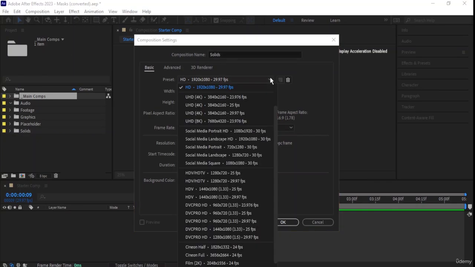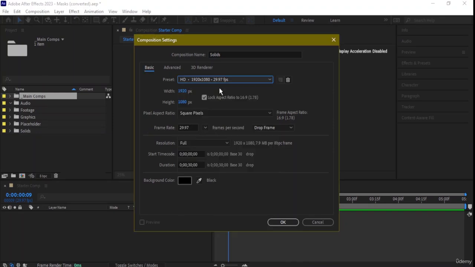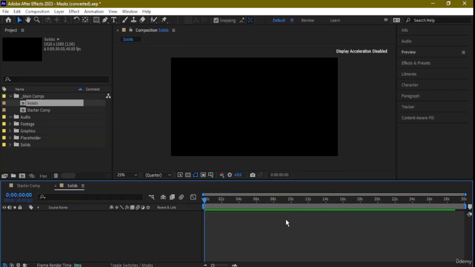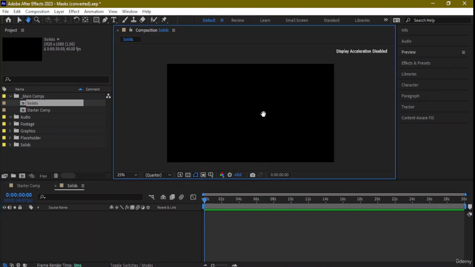Now from here select the resolution, whichever one you want to use. Let's say I'm going to use this one, and for the frame rate I'm going to use 40 frames. Now I don't want drop frames. I'm going to click on that, and the background should be black in color. I'm going to press OK. Now I have 40 frames per second and also a panel.